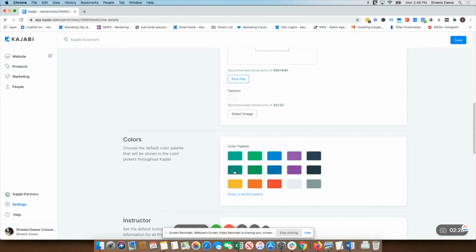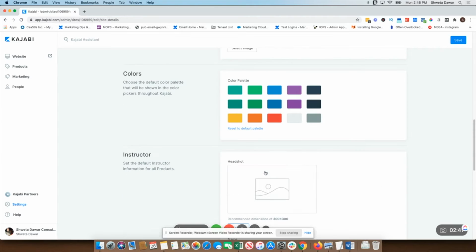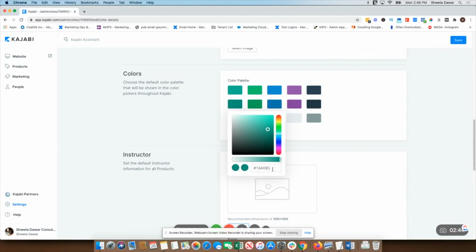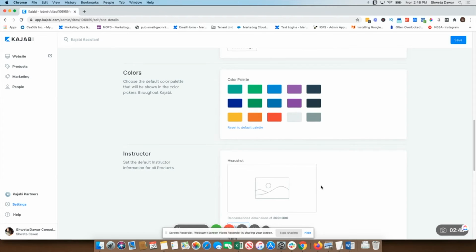The color palette, so here you can add your brand colors, because this is a color palette that will be visible when you're choosing a particular color. It'll be easier to just pick it from the palette. So you can add your colors here itself. Like you can just click here and just change the color to your brand color, for example, like this.